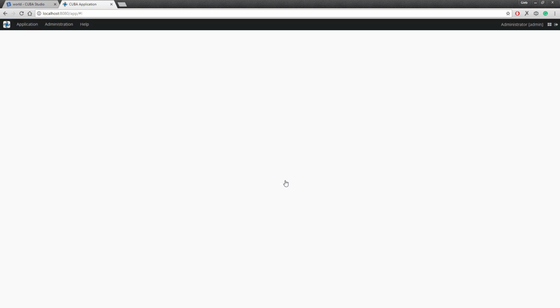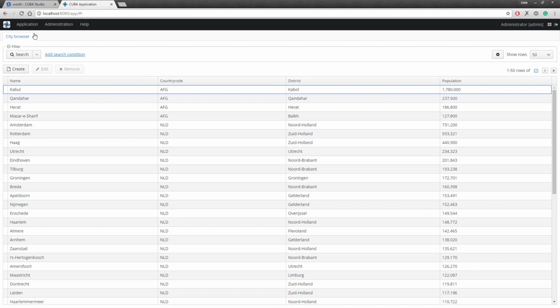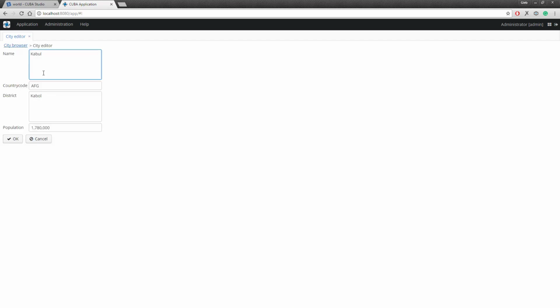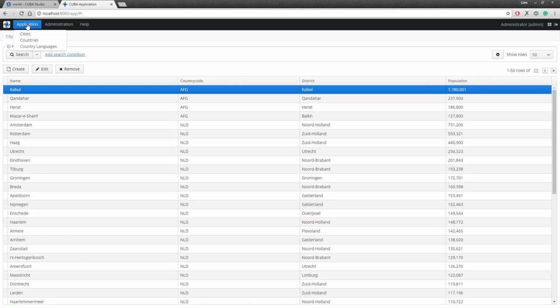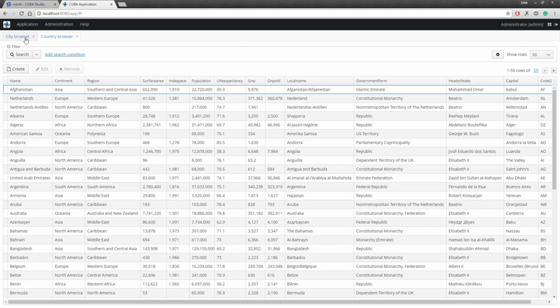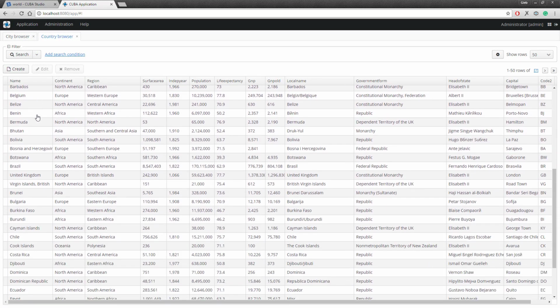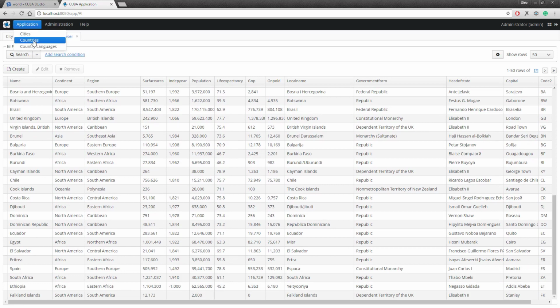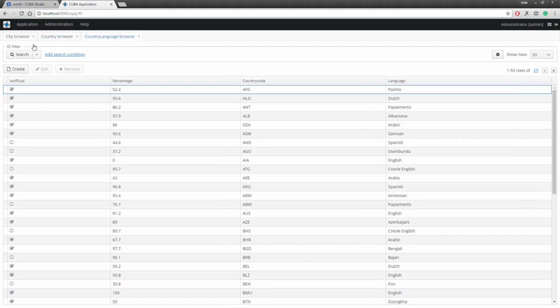After successful login, let's overview our auto-generated CRUD application. Open Application Cities. Here we can see a list of cities with values from our imported database. We can create new cities and edit existing ones. Open Application Countries. Here we can see a list of countries with values from our imported database. Open Application Country Languages. Here we can see a list of country languages with values from our imported database.